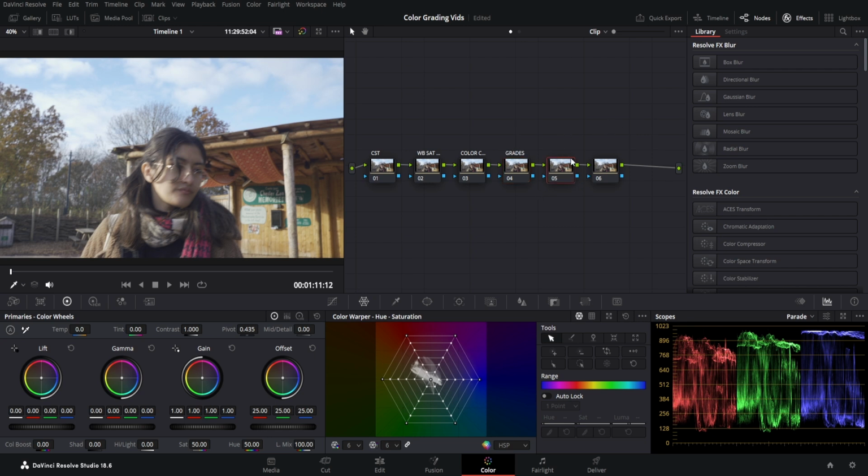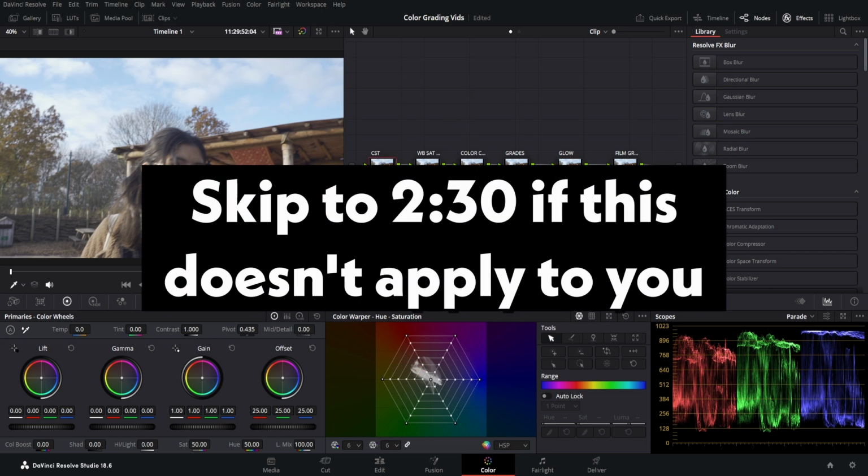And then these are two optional steps. We have a glow and film grain. These are very optional, you don't have to do these. But anyways, let's get started with CST.